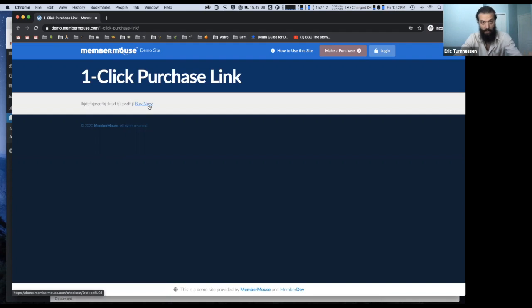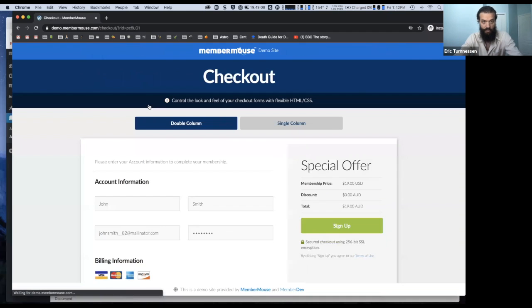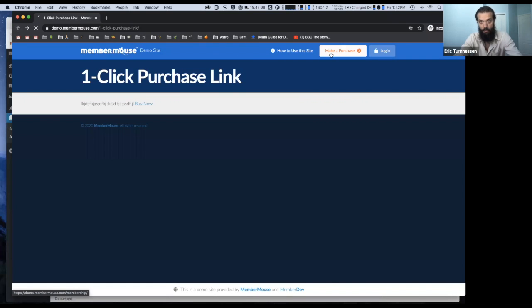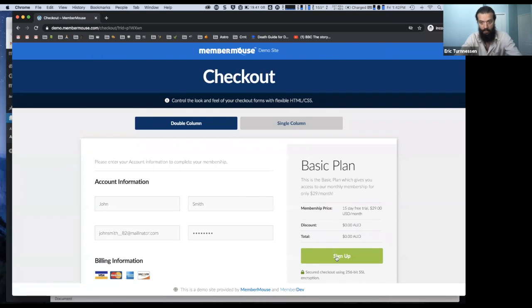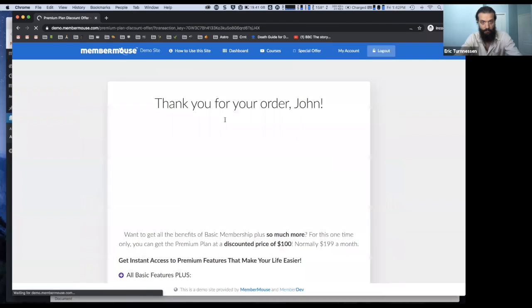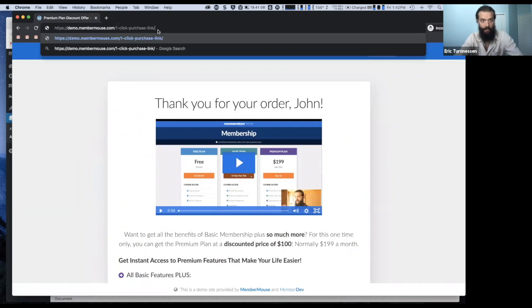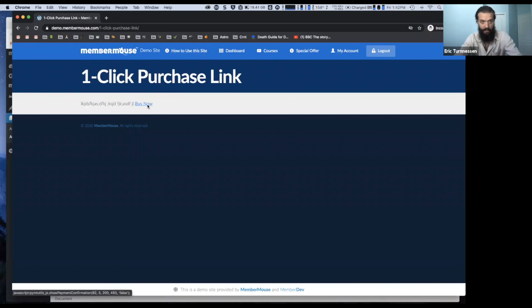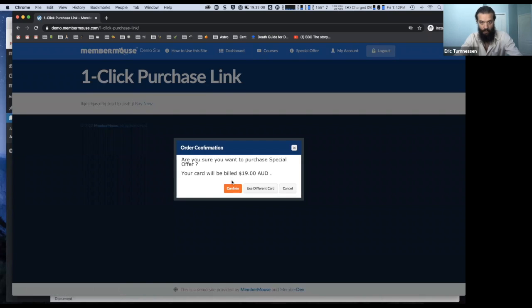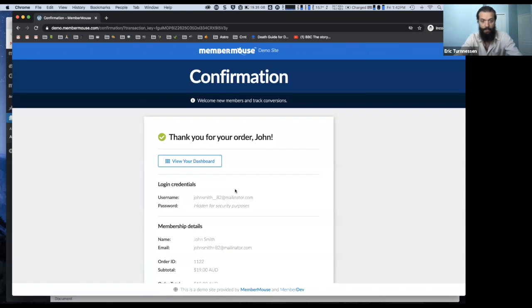Now, currently I'm not logged in. So if I click buy now, it's just going to take me to the checkout page because there's no card on file. But I'm going to go ahead and make a purchase of a membership, sign up. So now I'm logged in as the member. I've made a purchase. There's a card on file. So now if I go back to that and I click buy now, it'll say, are you sure you want to charge this? And I click confirm. And by the way, you can keep that confirmation dialog pop-up from showing up. So it's a true one-click purchase.